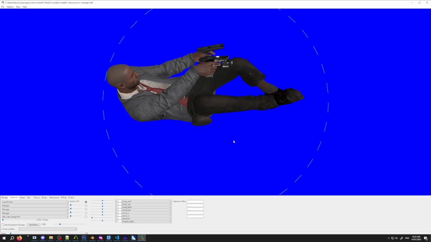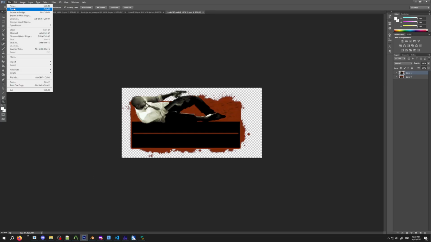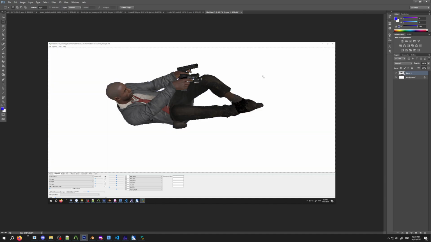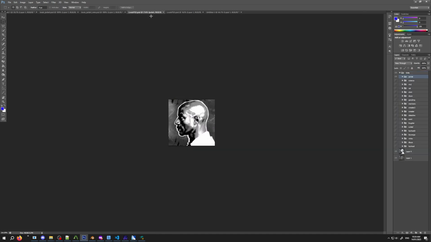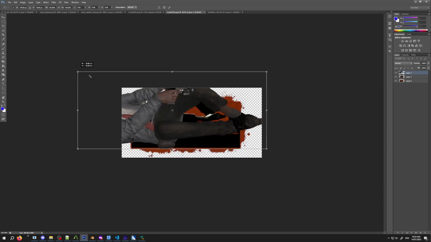Hard to tell. That'll do. There's a bit of clipping there with the little thingy. I'll figure something out for that. Select color range. Remove all the blue. Paste it in. That's the wrong thing. Like that. Make it small.